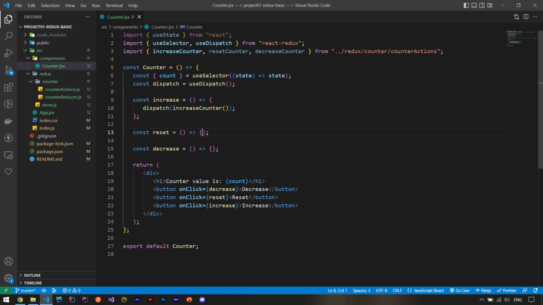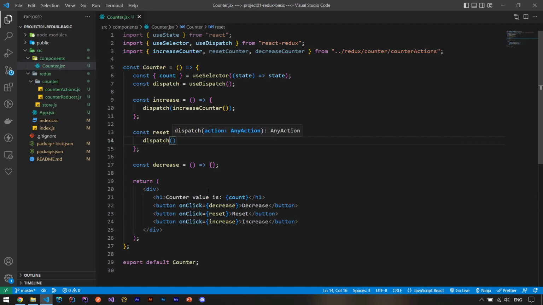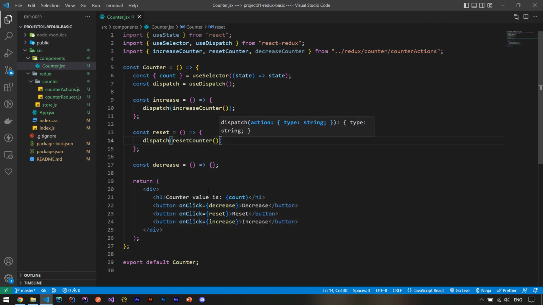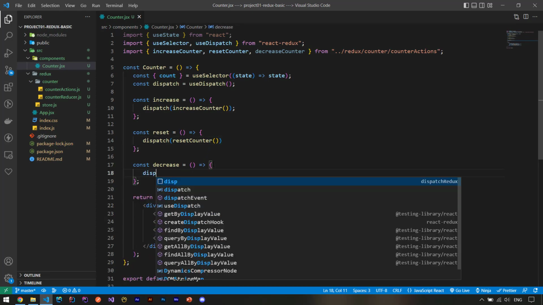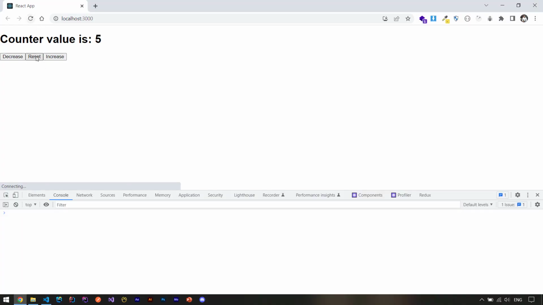So for the reset, you can simply guess that we need to dispatch the reset counter. And for the decrease, we need to dispatch the decrease counter. That's it. But they are not working right now. Let me show you. They are not working because we don't have the functionality in our reducer, but our increase is working correctly. That's so good.